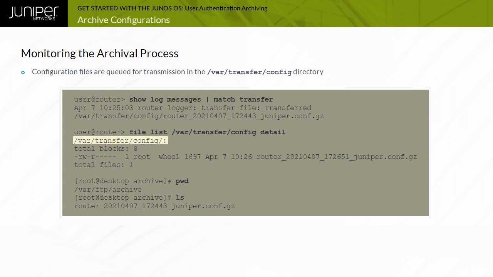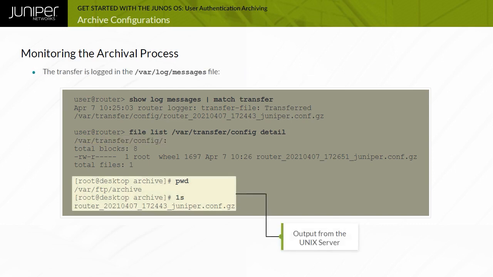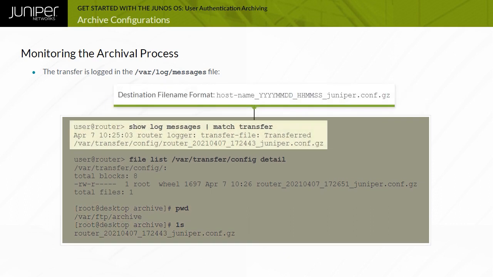into the /var/transfer/config directory, and an FTP or SCP session is opened with the remote storage device. Once the configuration file is transferred to the remote storage device, a system log message is generated, confirming the success or failure of the transfer. The destination file name format, as shown in this example, cannot be altered by configuration.